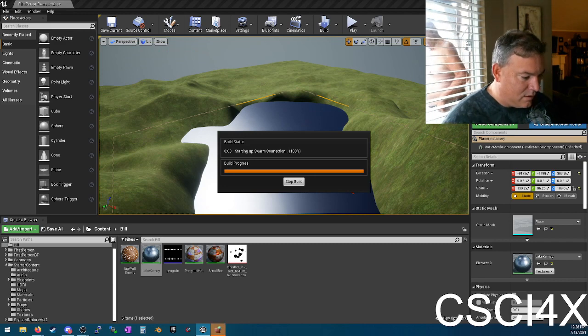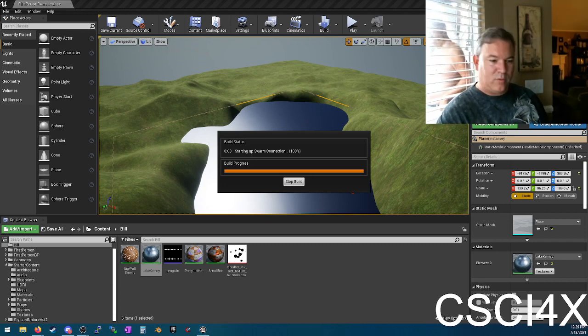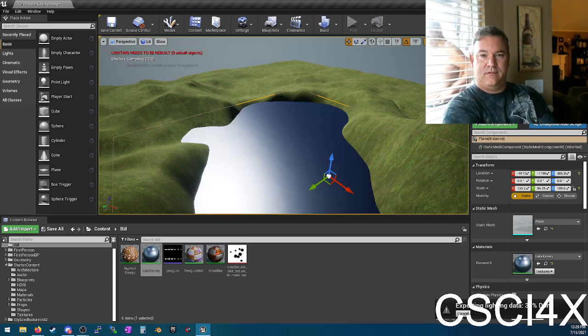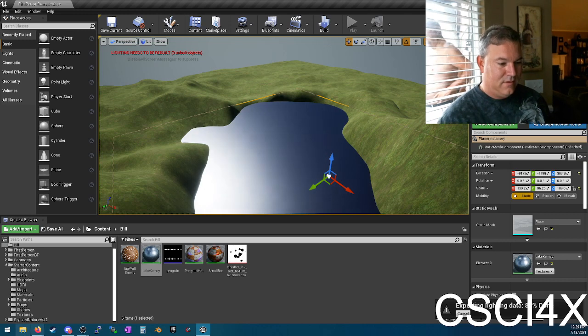And then I will rebuild the lighting while I talk. So what we've learned so far today is that if you want to animate a texture, you can insert a panner node between the texture coordinate and the texture. Here, let me just show this to you guys.